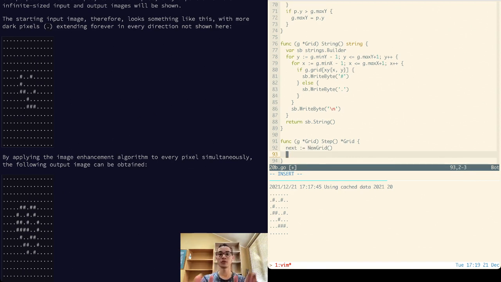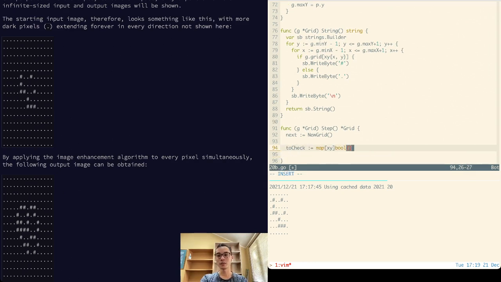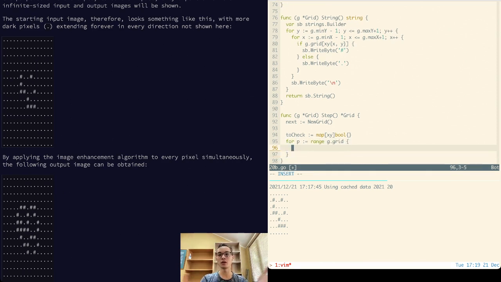And then we have two loops. The first loop, we get a list of all the points that we need to check. This is actually a set, but I'm going to use bool anyway, because I've mentioned this before in my previous ones. Using an empty struct here is just harder to read for me, so I prefer to use a bool even if I'm representing a set. This is the easy bit because we already know all the points that are on, it's just all the keys that are in the grid.